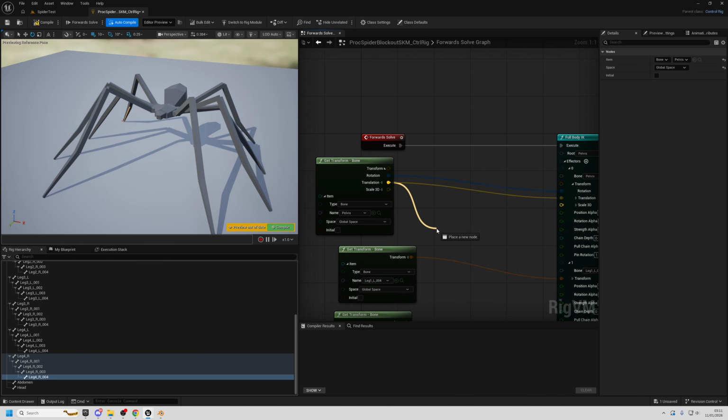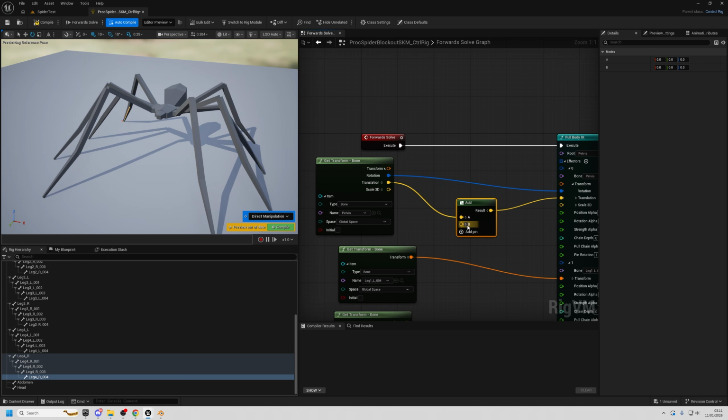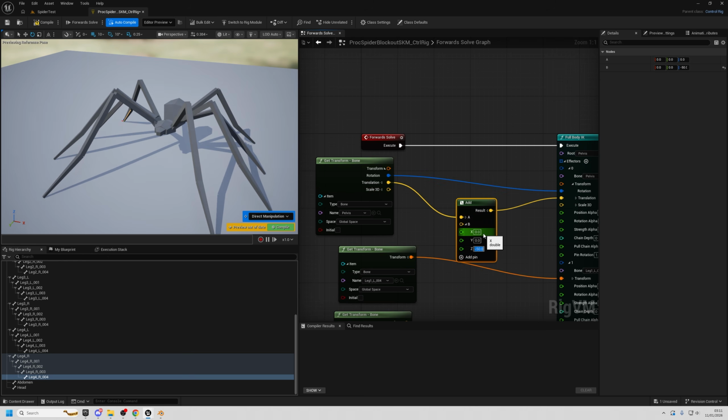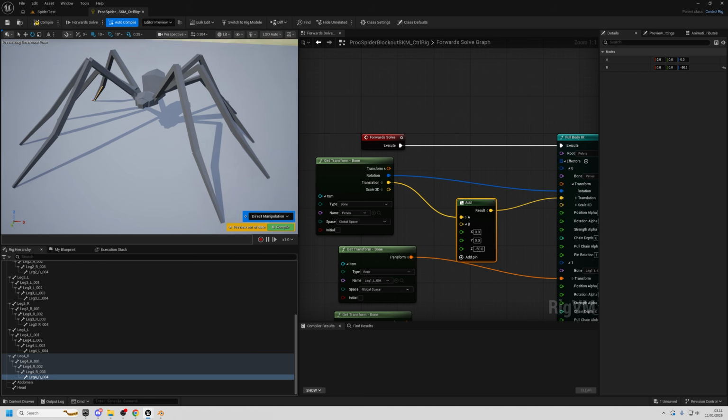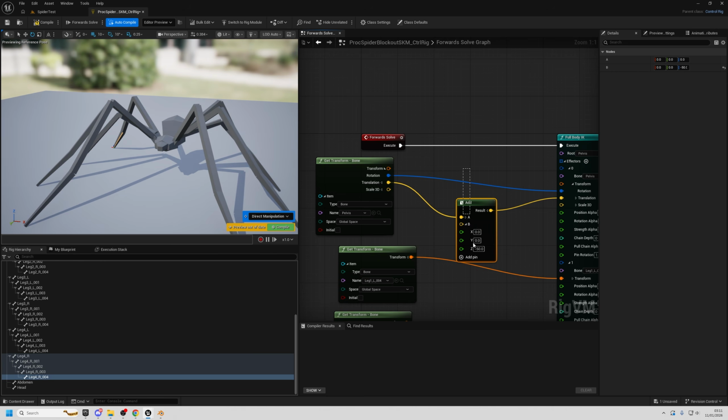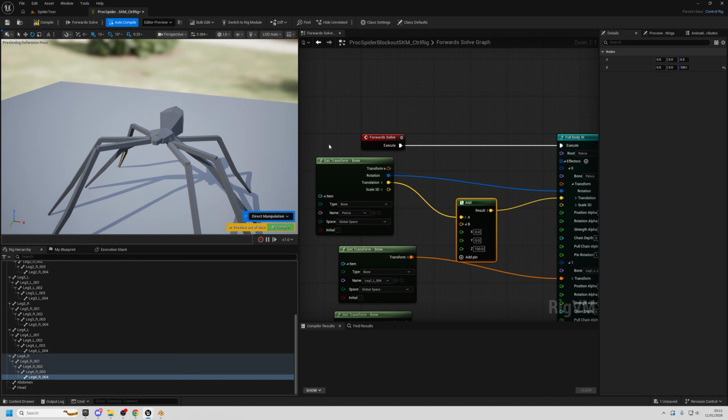But now for the translation, let's just add a number to it. So I'll add -50. You can see his body goes down and all his legs stay stuck to the floor. You can type over numbers in, type in whatever you want, and you'll see him move around.